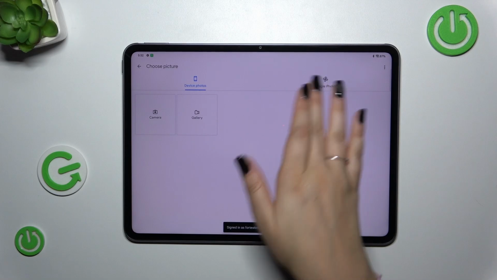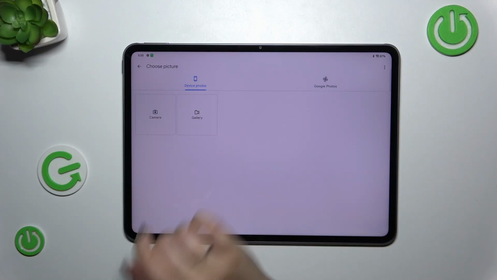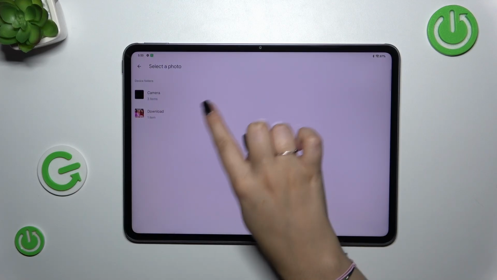Here you've got device photos or Google Photos. So here you've got your backed up photos. Here the gallery or the camera. You can open the camera app right away. I'll choose something from the gallery.